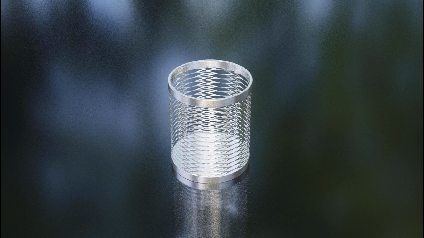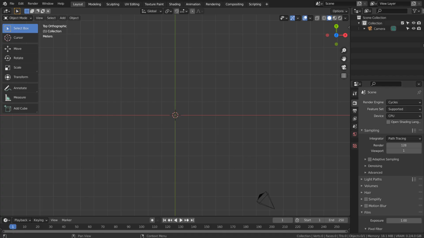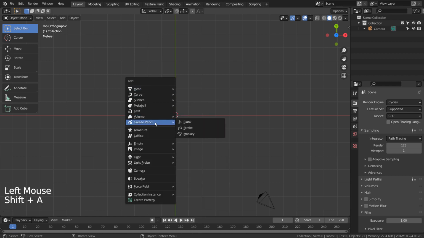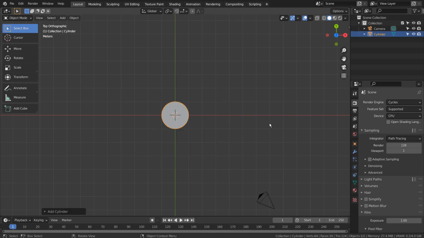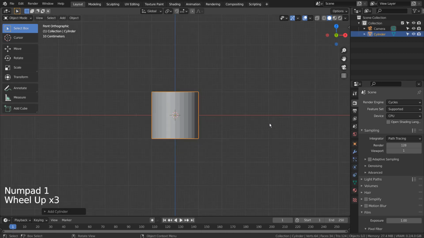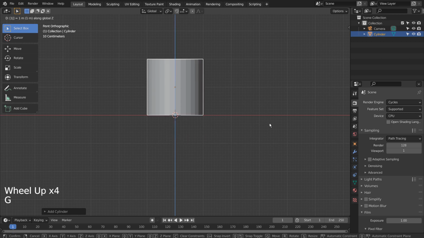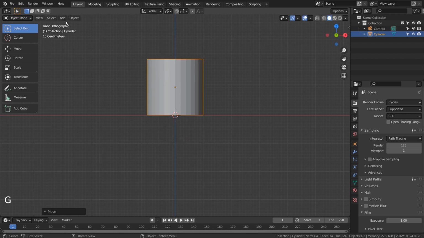In this tutorial, I'll show you how to model and render this metal mesh trash bin in 8 minutes. Let's create a cylinder. In the front viewport, type G, Z, and 1 to align the mesh's bottom face with the world center.